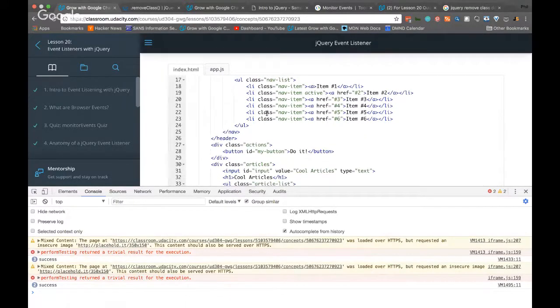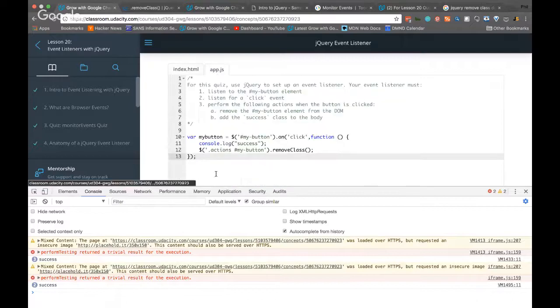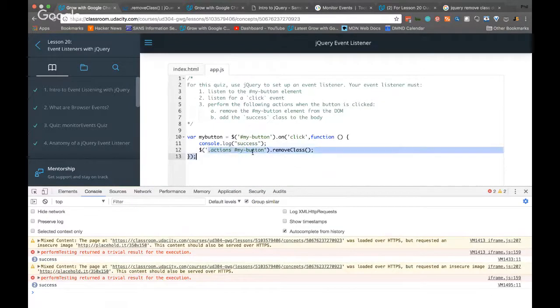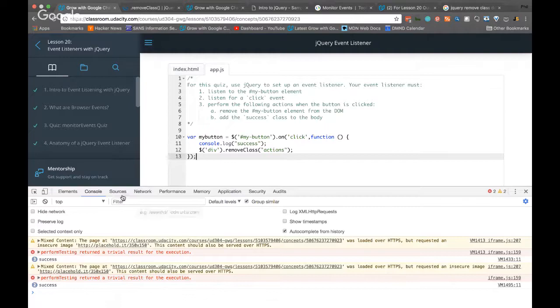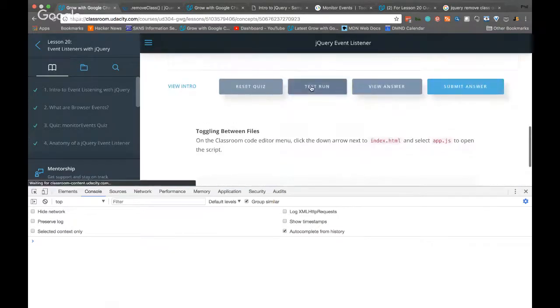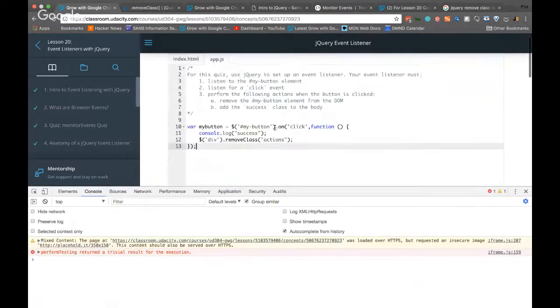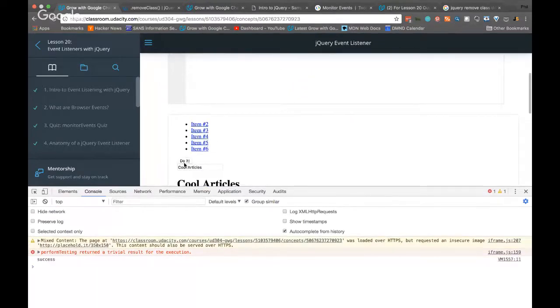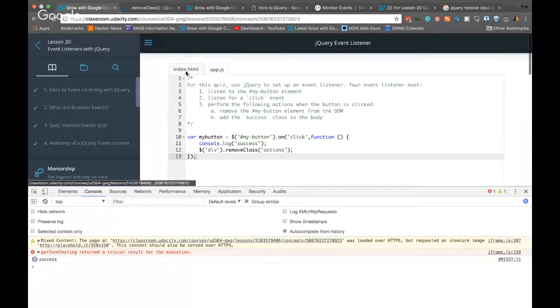So we can say div, right? Div remove class. That's pretty specific. Clear this. I'm gonna run this. Okay, and then I'm gonna click here. Success, but it's not removing this. Huh.